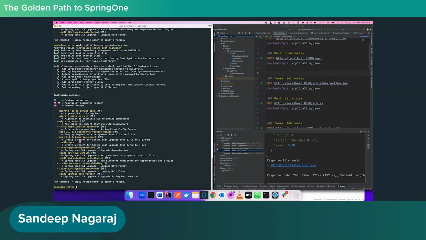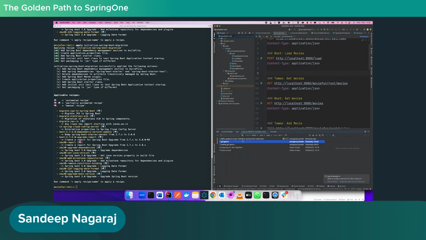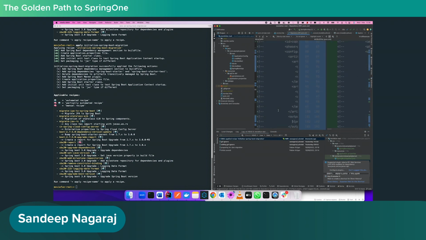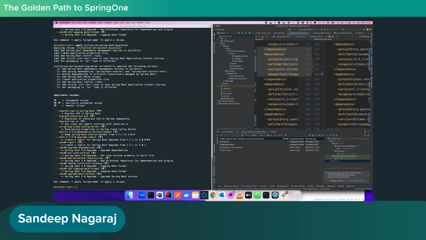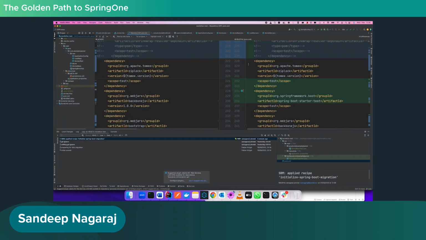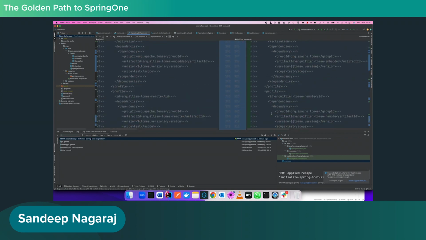So once this is successful, what happens is it has made the necessary changes, and it has committed into the Git log. So you can see what only this recipe has done. So initialize Spring Boot migration. What has it done? It has changed the war package into jar, and it would have brought in some dependencies, like Spring Boot starter test, and I'm sure there will be a dependency management here.